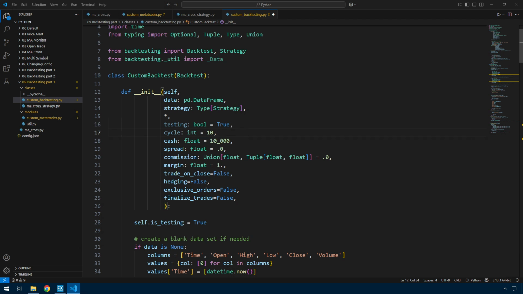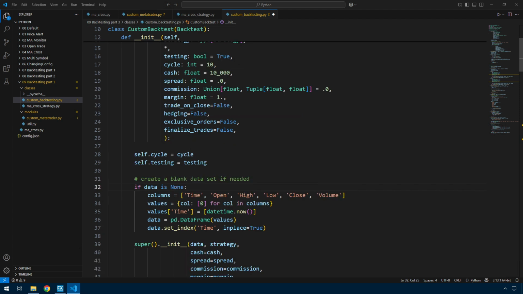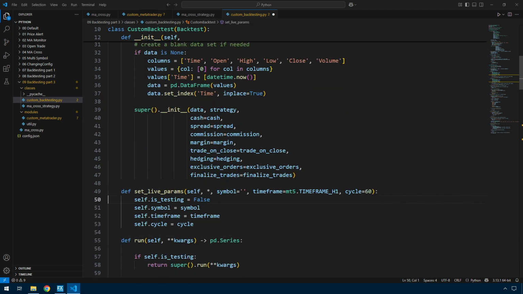That won't hurt if you're running in a test mode because these are named arguments, and if you don't use them, then you don't use them. So first thing I'll do is capture those two values into class values. I still have this test for if data is none. Can't hurt to have that there whether in test or not test mode, and it will just set up that default data frame, and then the super init after that. Set live params is not needed. If you're wondering what's going to happen with symbol and time frame, I'll take care of those later.